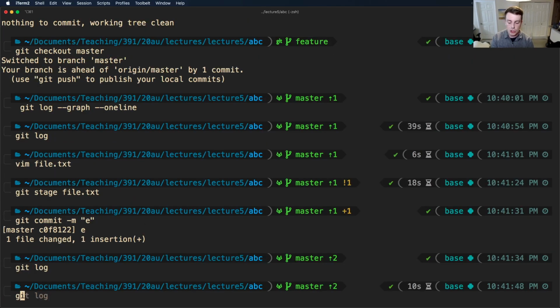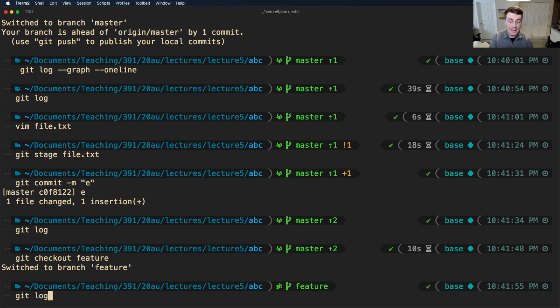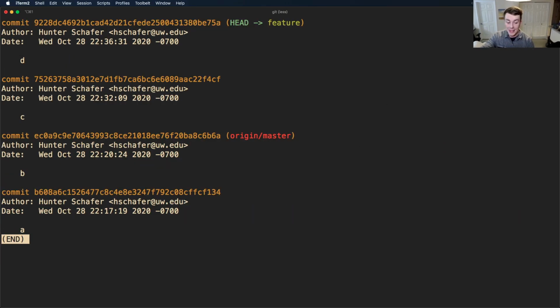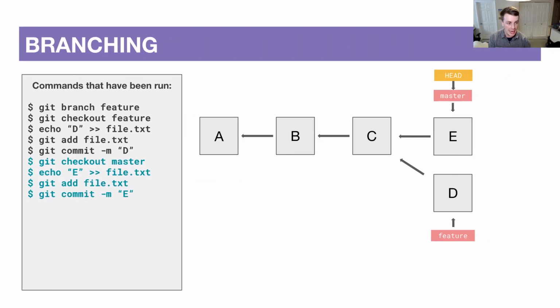Now, just to drive this point home, if I go back and check out feature and then do git log, notice it doesn't show me the E commit, because from feature's history, there's no such thing as E. This is exactly what this picture here is saying. Whichever branch you're on is like you're looking back in history at all the commits starting from that most recent commit.